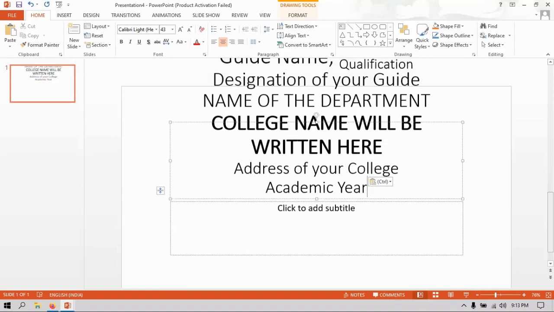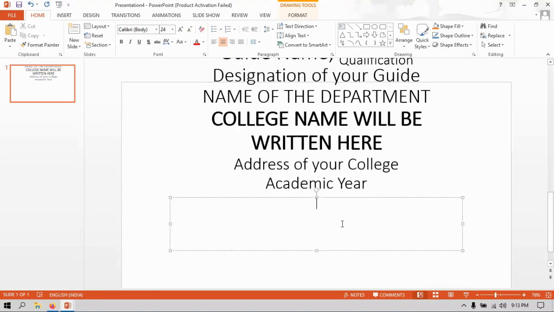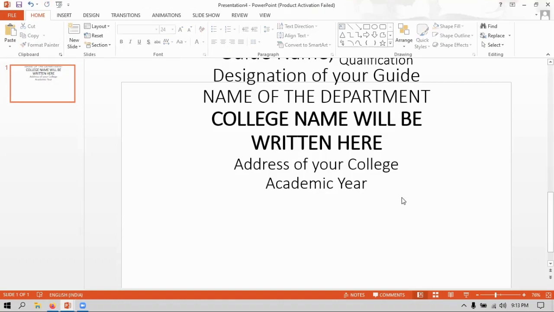Anyhow, for this cover page, I'm not requiring any subtitle. So I'm going to select this by clicking on the cursor inside the text box, and I can press escape and I can click on delete. Or we can also click on the text box border where we can see the mouse cursor like with the 4 arrow marks. You can click on it. Now you'll see the text box which shows the placeholder click to add subtitle. Now you can click on delete. So it is deleted.